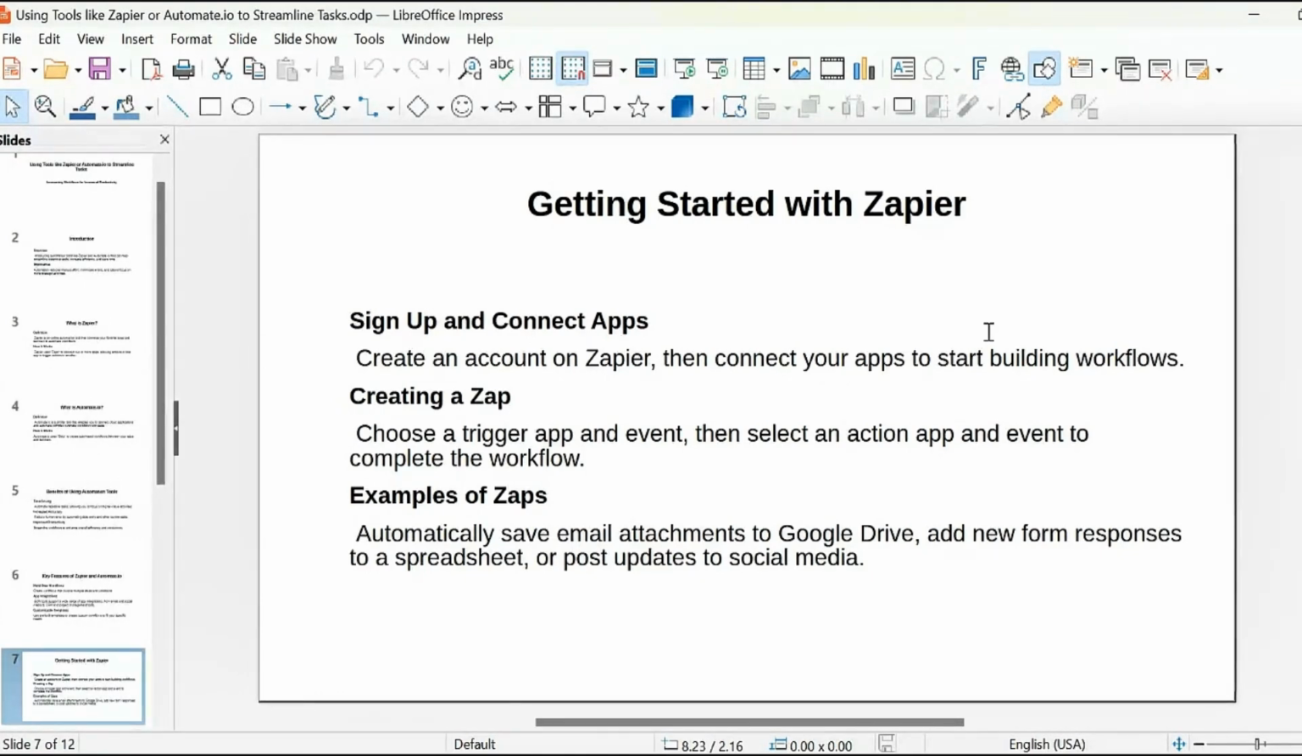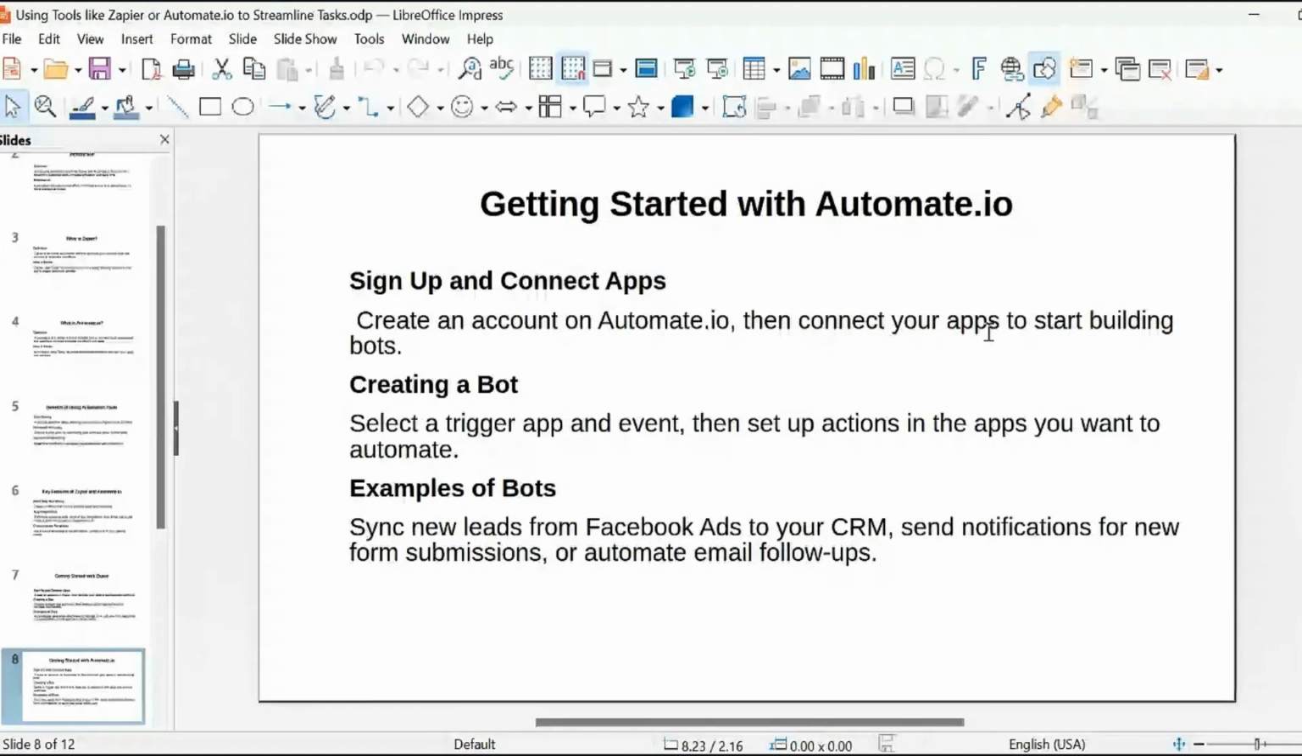Examples of Zaps: automatically save email attachments to Google Drive. So you can say that every time I get an email that has an attachment, this attachment is saved to Google Drive. So the trigger app is Gmail, and the action app is Google Drive, which means every time I receive an email with an attachment, that attachment is saved straight away onto Google Drive. And then another example is add a new form response to a spreadsheet and post updates onto social media. You can even automate content posting, and then automate AI is the same.